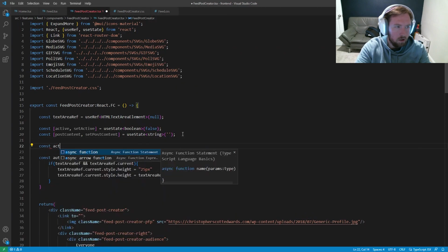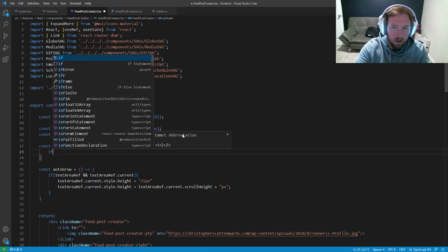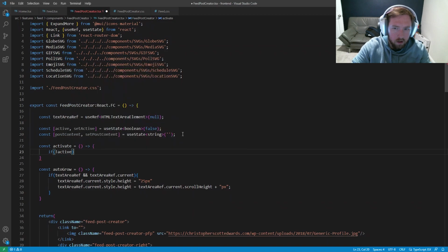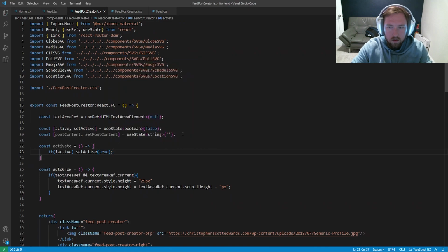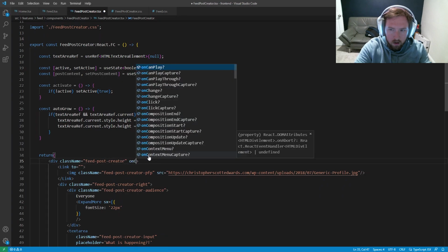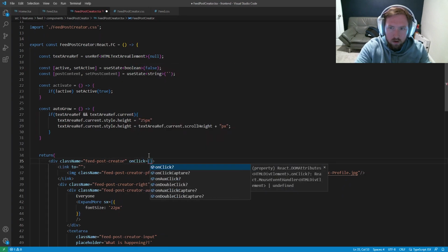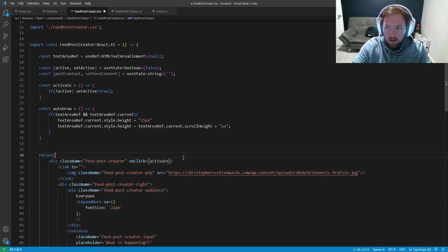Cool. So first, we're going to be able to set active. So const activate is equal to an arrow function, and if it's not active, then we're going to set active to true. That's going to happen whenever we click on the feed post creator, so this is just going to have an onClick equal to activate. Cool. Now whenever we click on it, it'll set to active.